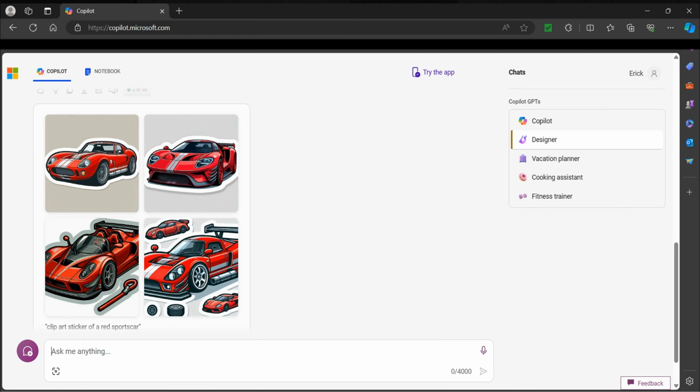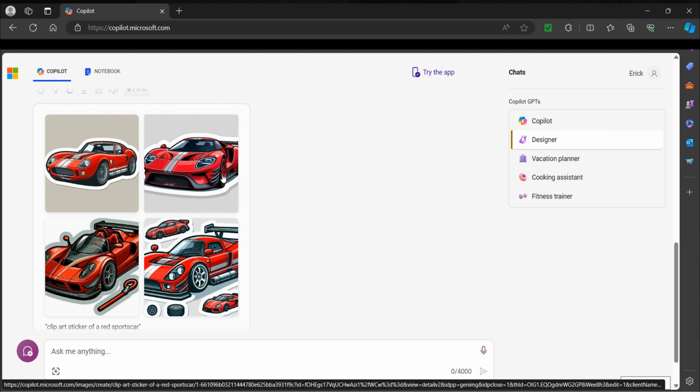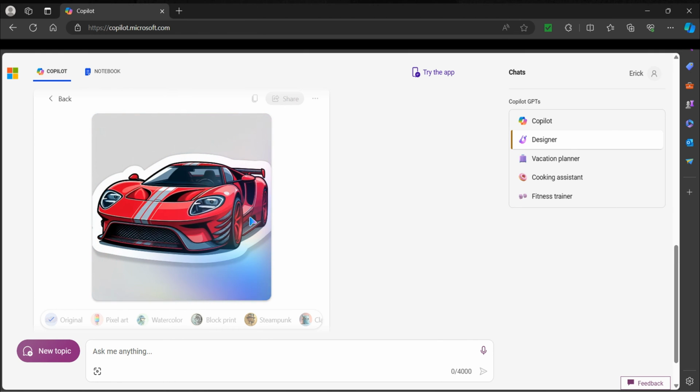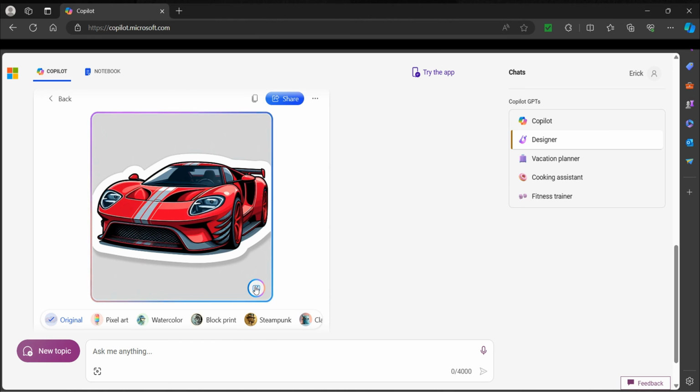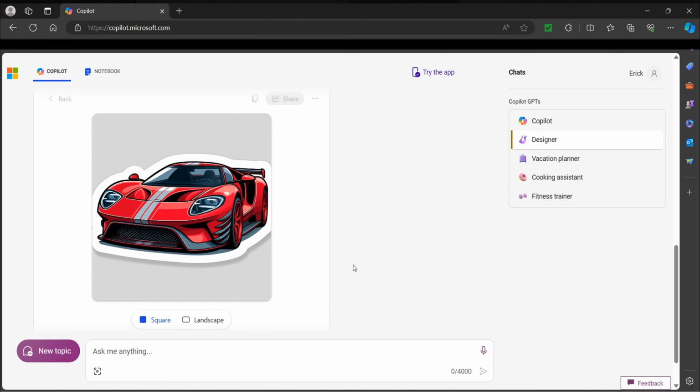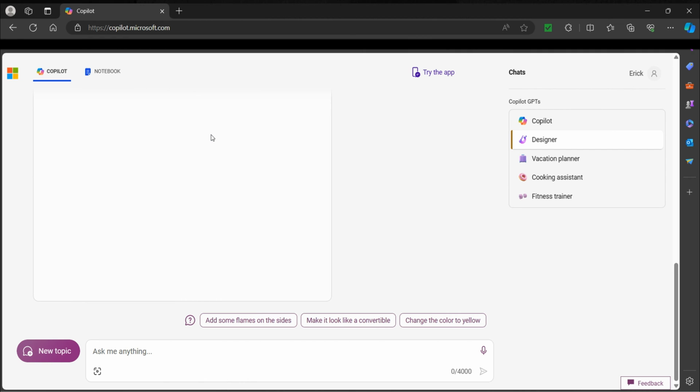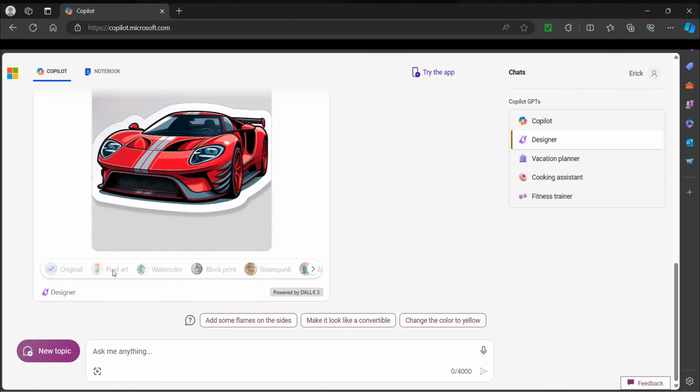And so because I did a really general clip art sticker of a red sports car and not specifying what kind it is, there's multiple different kinds. So let's go ahead and click here, and then it'll bring it up. Sticker here. And so if you like the square size, then this was big enough. But if you do want to make it bigger, again, you can always click the landscape. And then if you do want it to be in a different theme, again, you have your different options of themes here.